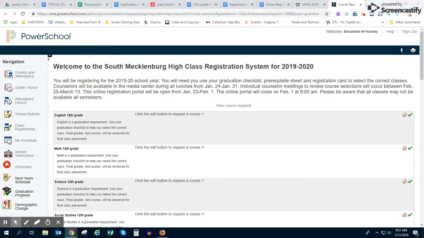Since we know that our sample student has already completed the graduation checklist, reviewed the prerequisite sheet, and has already spoken with teachers, trusted adult, and parent to assist in the course selection process, we will be focusing on translating the paper registration card to the online portal. This student is a rising senior, so we're going to click on the little yellow pencil, and the student is going to start with selecting their core classes.